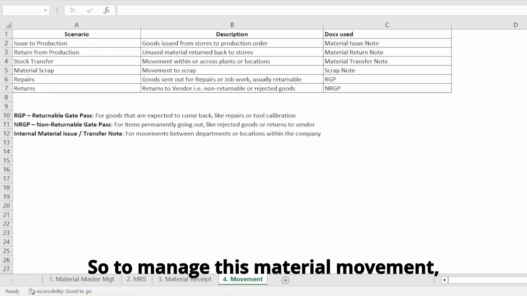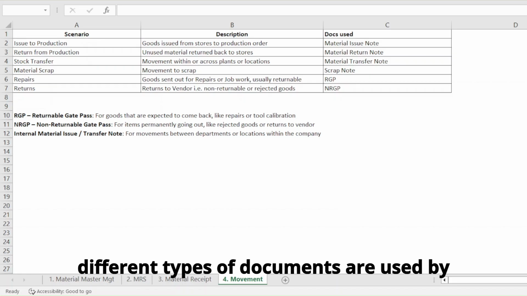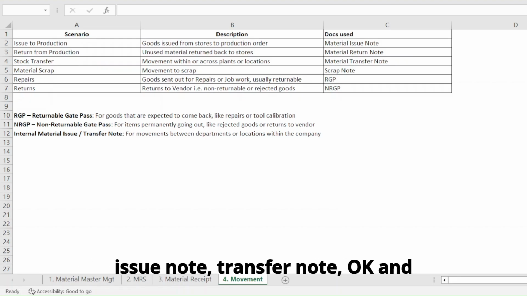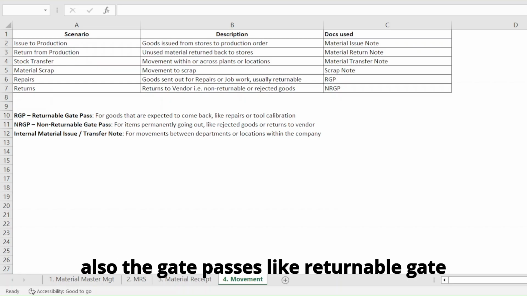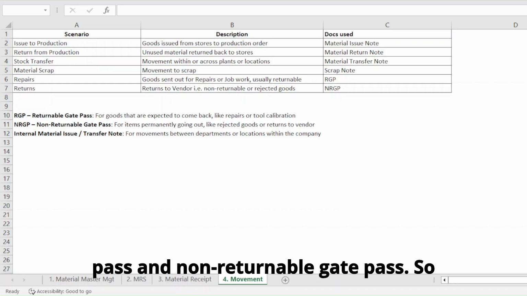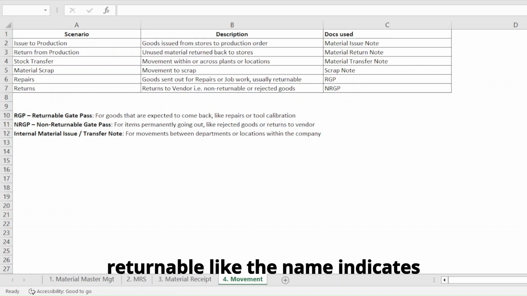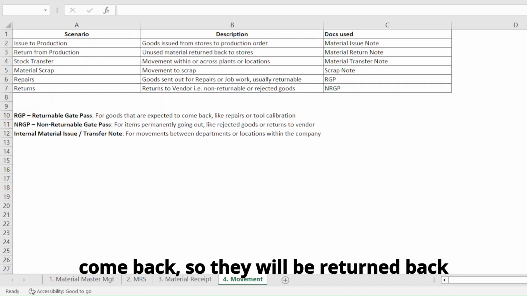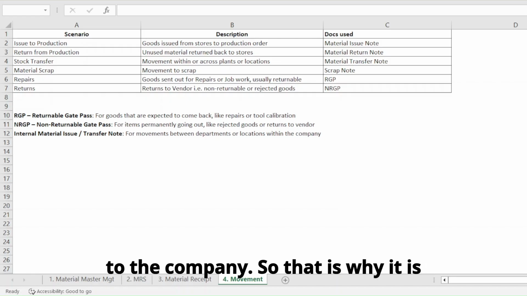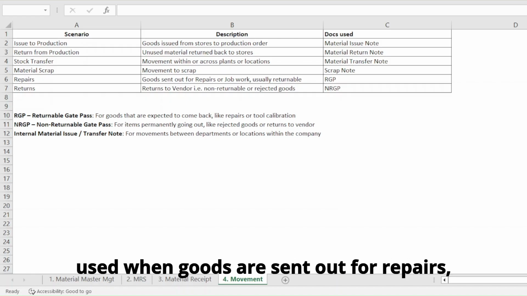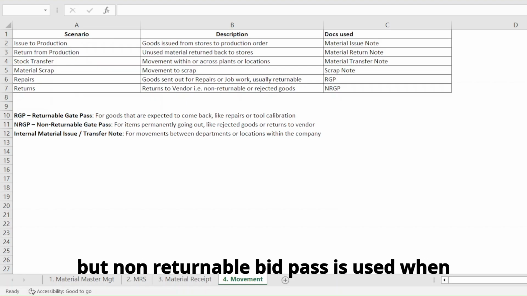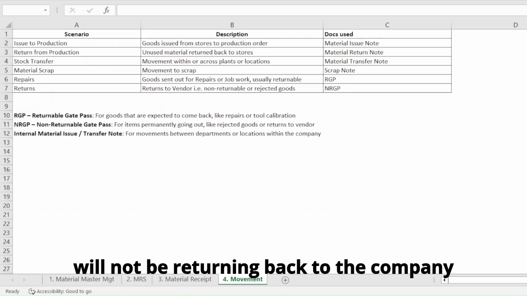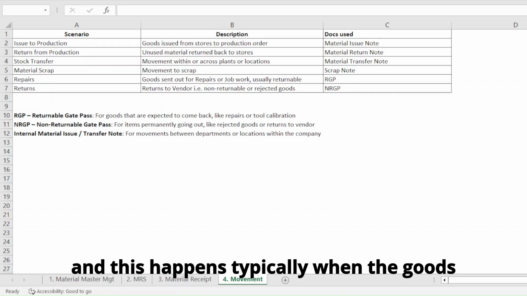So to manage this material movement, different types of documents are used by the companies. For example, the material issue note, transfer note, and also the gate passes, like returnable gate pass and non-returnable gate pass. So returnable, like the name indicates, it means that the goods are expected to come back, so they will be returned back to the company. So that is why it is used when goods are sent out for repairs. But non-returnable gate pass is used when the goods are going out permanently. They will not be returning back to the company, and this happens typically when the goods are being returned to the vendors.